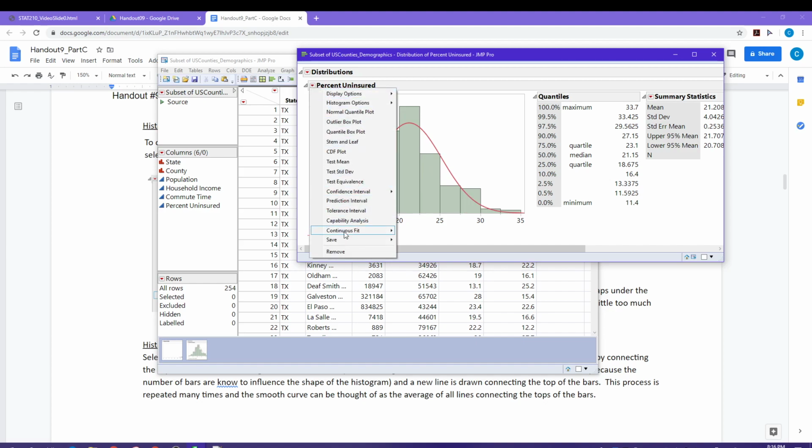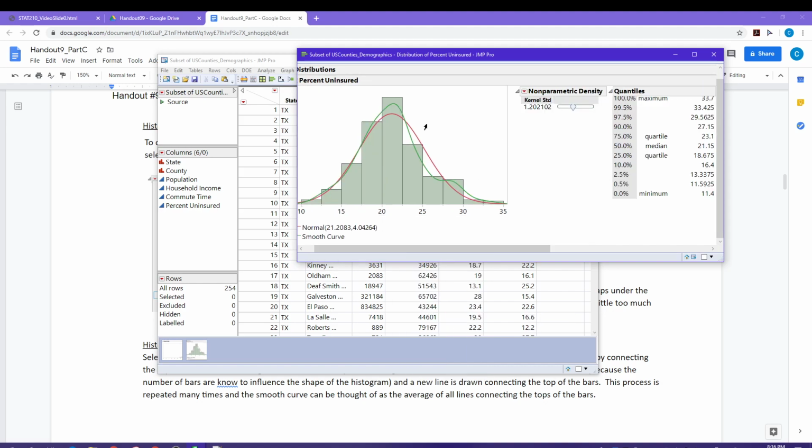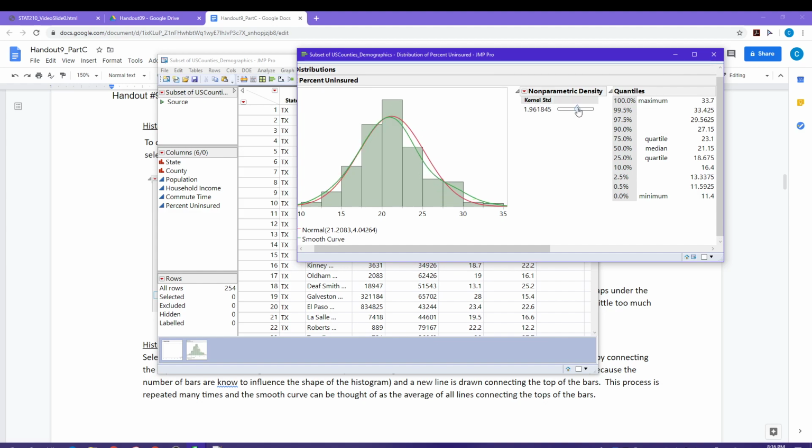I can do a smooth curve as well. What a smooth curve does is it doesn't just use a bell curve, it allows the histogram itself to determine the trend or the pattern. That's the green line here. And you can see that the smooth curve actually spikes up a little bit more and decreases more rapidly than the bell curve. I can adjust the amount of smoothing that's done here. Underneath it's called a kernel smoother. I can adjust how much smoothing is done by just sliding that bar back and forth.